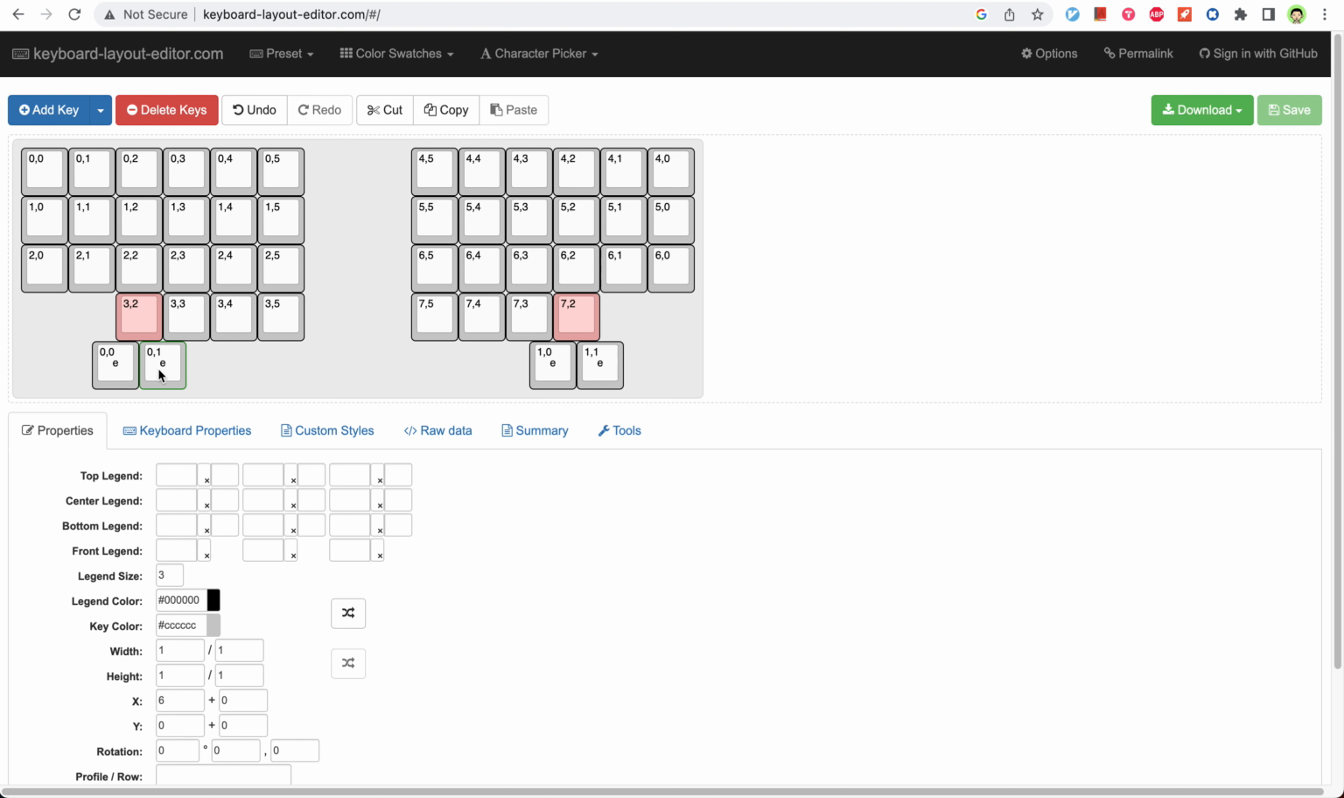So this E stands for encoder. And in this keyboard, there are two encoders. That's why there are 00 and 01, and 10 and 11. 0 for the first encoder, 1 for the second encoder. I have another video talking about the encoder support. But say you don't have an encoder.